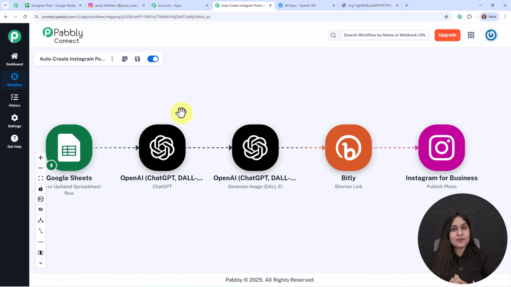Now let me summarize this whole video for you. So we have selected our trigger as Google Sheets and our actions as OpenAI twice, Pabbly and Instagram. So that when you add a new Instagram post idea on our Google Sheets, then automatically and instantly using the details, OpenAI is going to generate the caption and an image for that post. After generating the caption and the image, automatically using Pabbly, it is going to shorten the link of the photo URL generated by OpenAI. And after shortening the link, automatically it is going to create a new post on our Instagram account with all the details.